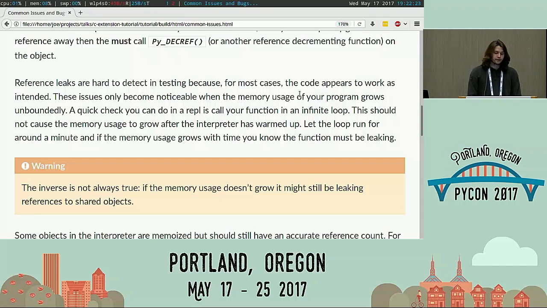So here's a little smoke test that I sometimes run. It's not comprehensive in any way. If you think your function should be reference neutral, meaning at the end of the function there shouldn't be any more or fewer references than when I started, just call that function in an infinite loop in the REPL and watch your memory usage. If it goes up, then it means you're leaking where you didn't expect.